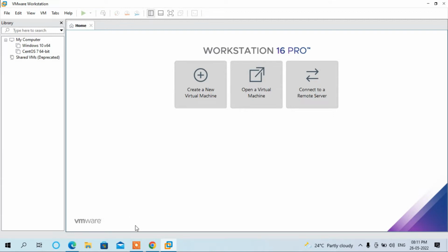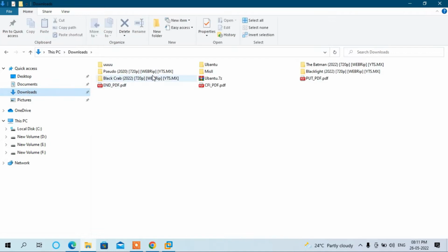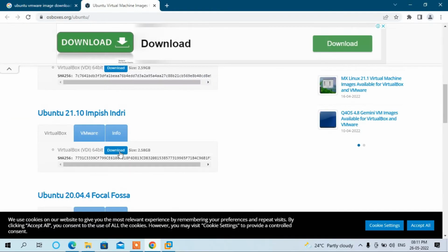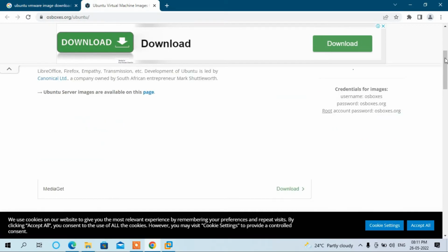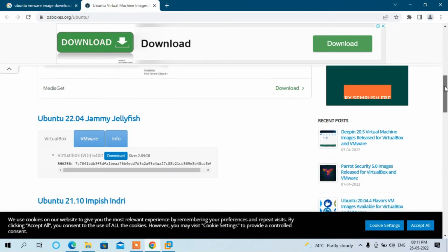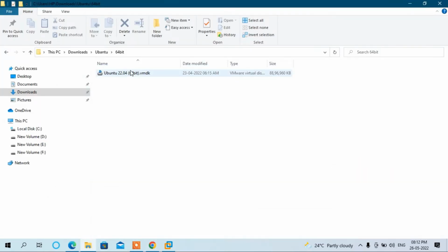First of all, we have to download the vmdk file of Ubuntu, which I have already downloaded here. I have downloaded it from this site, osboxes.org. You can also download it from there. You have to choose this VMware option here and download. To save time, I have already downloaded it.